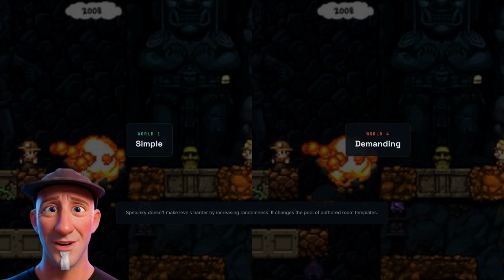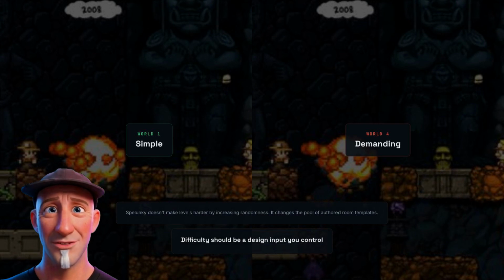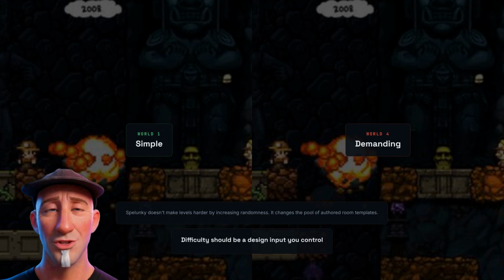Your procedural generation system needs an independent difficulty curve. Don't let randomness control how hard your game is. Layer a difficulty system on top of the generation. Difficulty should be a design input you control, not a random consequence you hope works out.